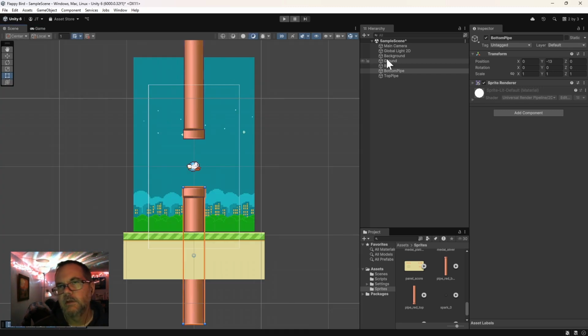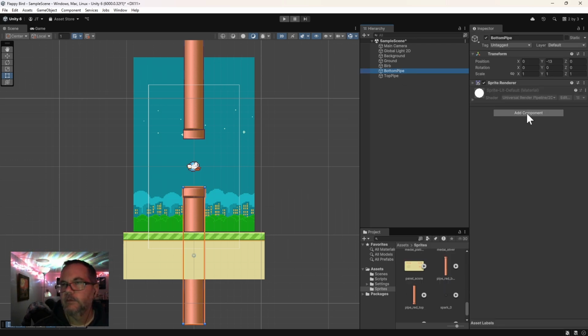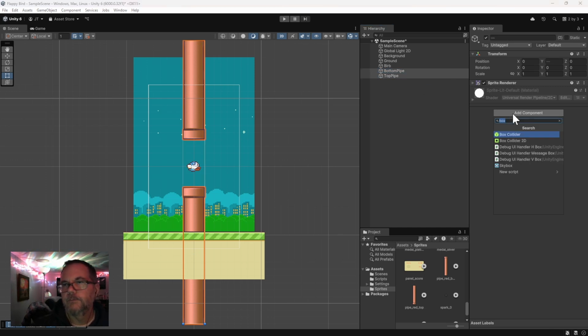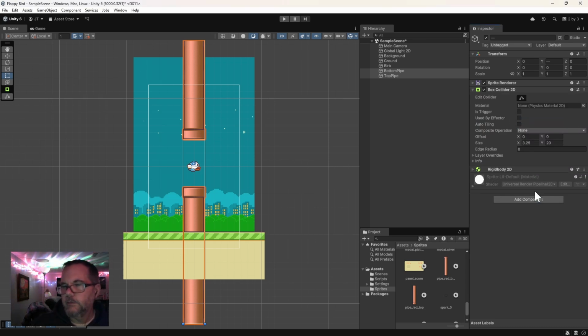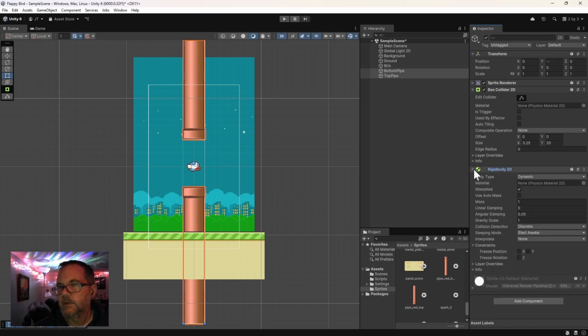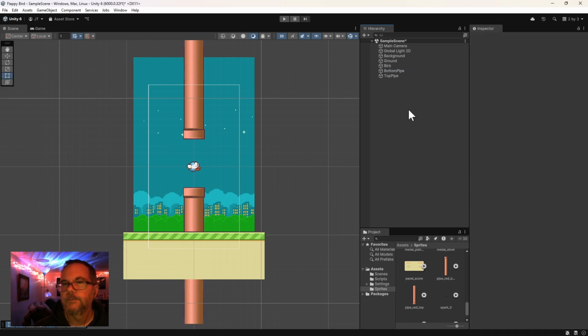Now the pipes need to be a child of a bigger game object that holds both of them. But before I do that, let's actually add the physics to these. So with both pipes, I'm going to control click to get them both, and I'm going to add to both of them box collider 2D and a rigid body 2D. And on that rigid body 2D, I want it to be static. And then we can check the box colliders here. They should automatically conform. Yep, they're good.